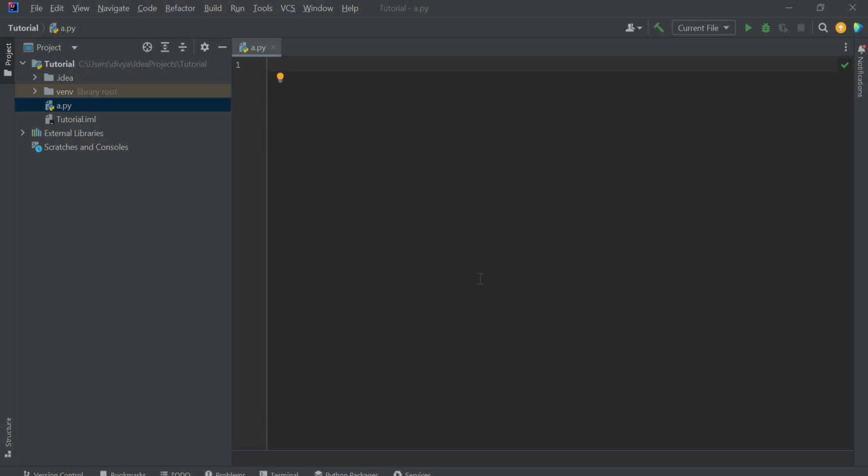As you can see, I already have a Python file up, but before I type anything, what are lists? A list is simply a collection of values. Now, a list in Python is declared by square brackets right here.